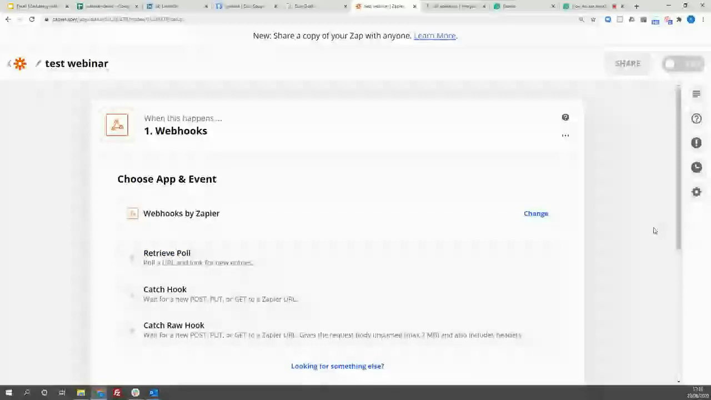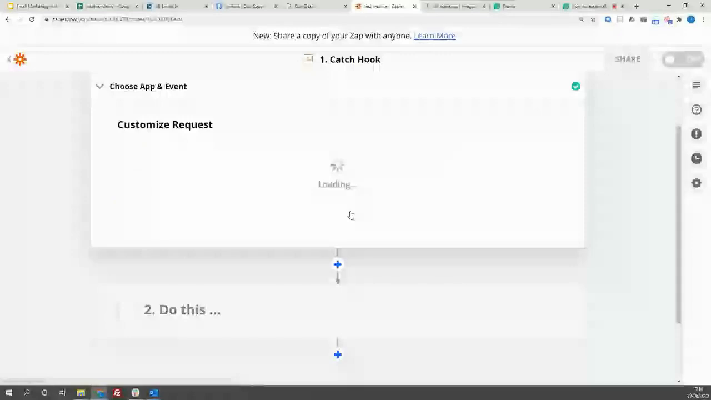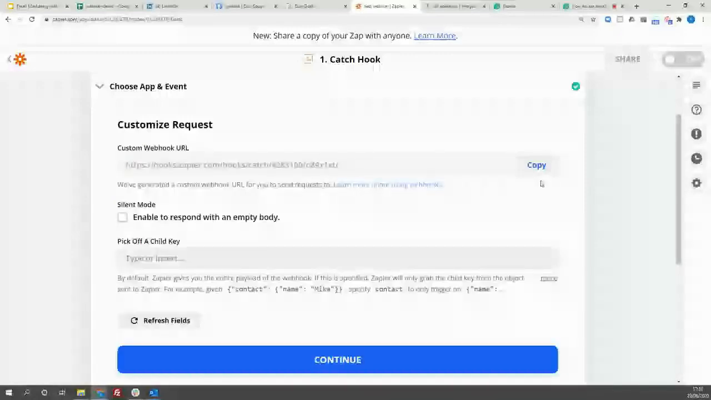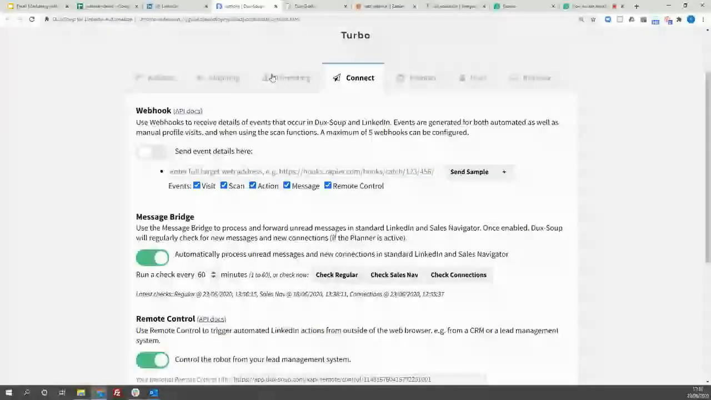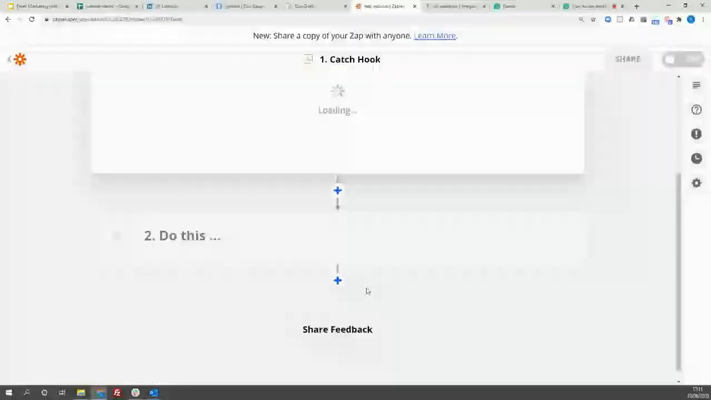We will then select the catch hook option here, and that will create me a unique URL where all of my data will be sent accordingly. So we'll copy that one. And now I'll go to my DuckSoup options, and under the webhook, under the connect tab here, I'll turn this on. And in this case, I'm only interested in visit data. Put that one in there. We'll now go back to our Zap.